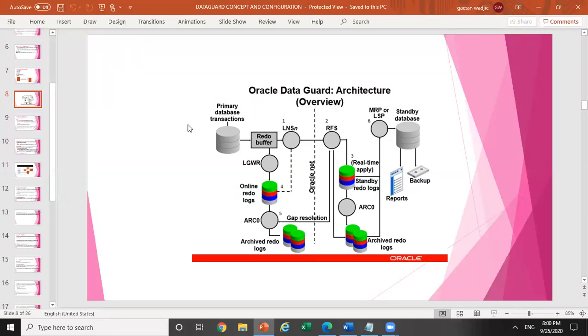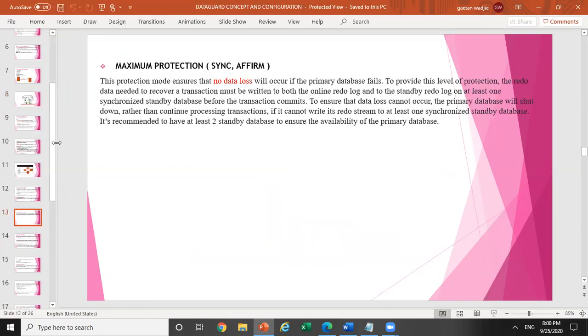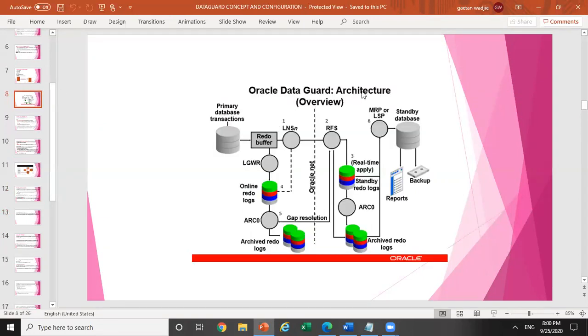And the last protection mode is maximum protection. It is also the same thing, SYNC AFFIRM. There's also a timeout somewhere. With maximum protection, once you perform your DML, the redo is generated, okay? One copy goes here as well. This one sends the other copy and the same procedure.